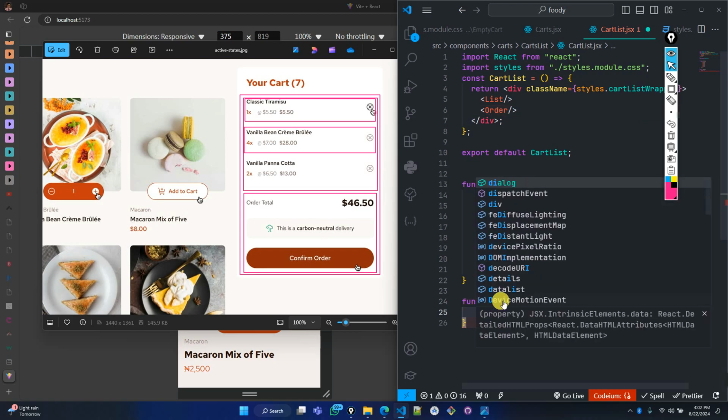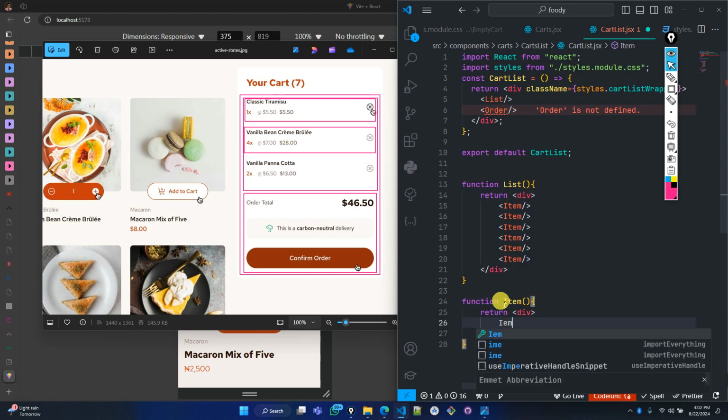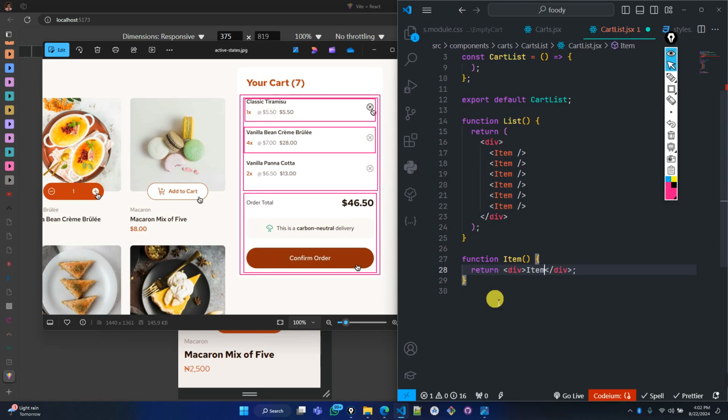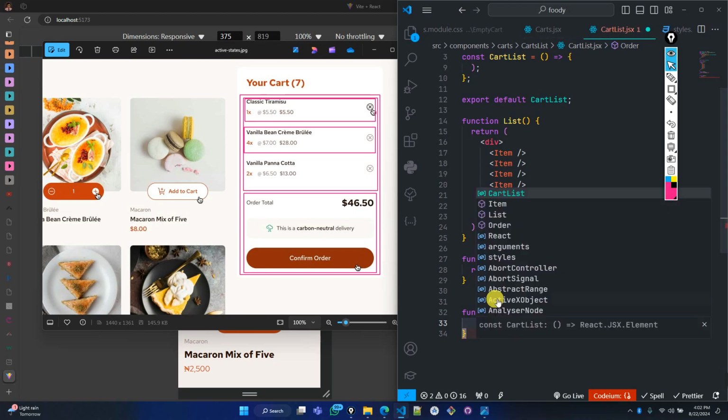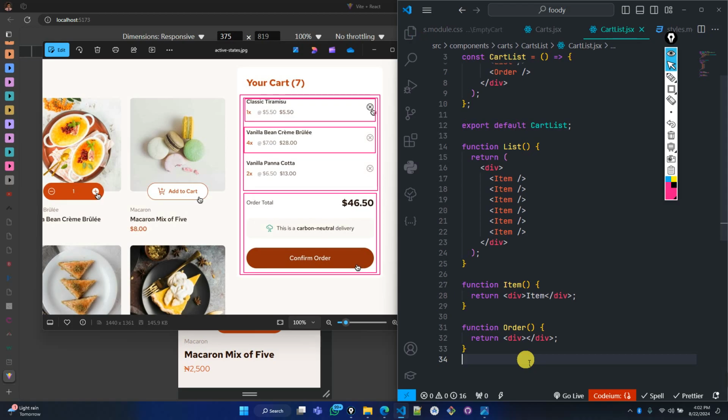So return. This one is going to be a div, and this is going to be item like this. So save. Then we need this order. So last, that order, function order, and here I'm going to return div2 like this, and inside that one, that's where we have all these items. So save, and everything should be okay. So save and go back to the page. As you can see, we have the item, but inside the order, nothing is there because we don't put anything.